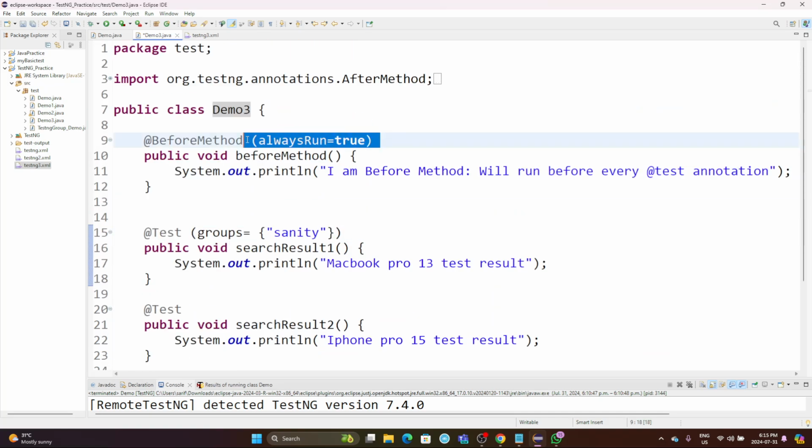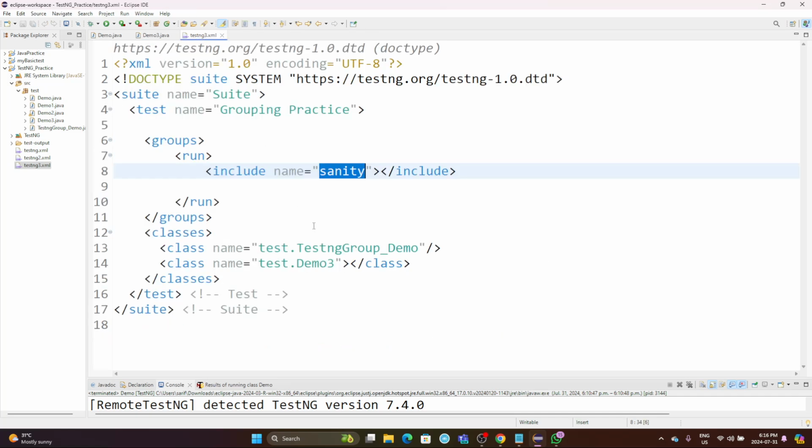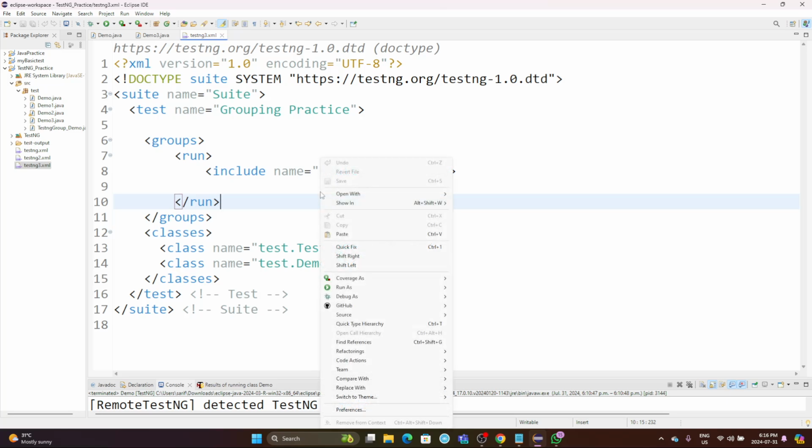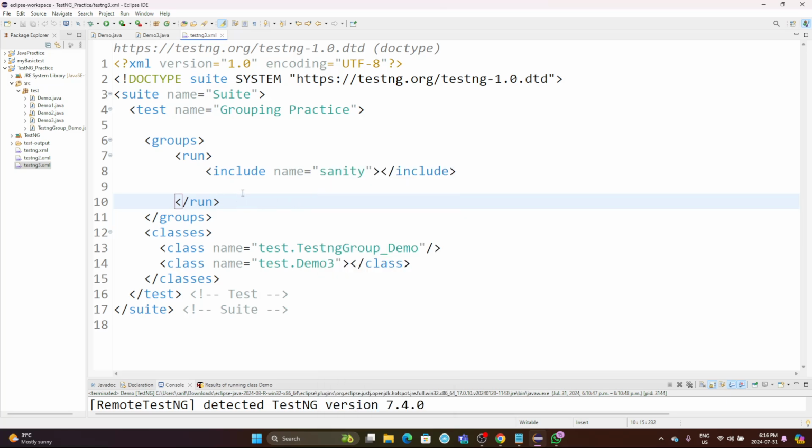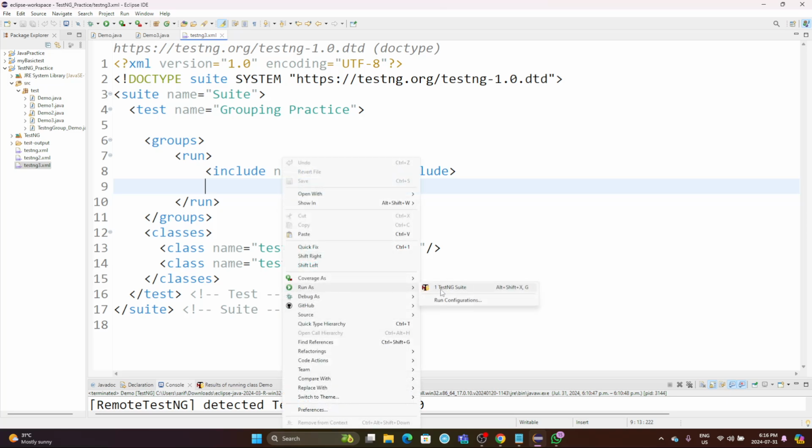You know what, let me first remove the always run and run first. Let's run first with TestNG. So we're running all the test cases which are part of the sanity group, whether in demo3 or TestNG group demo. In these two classes, let's run it. We'll see TestNG.